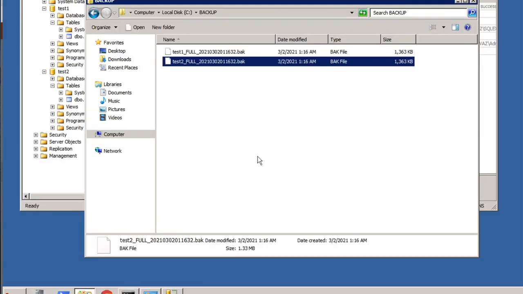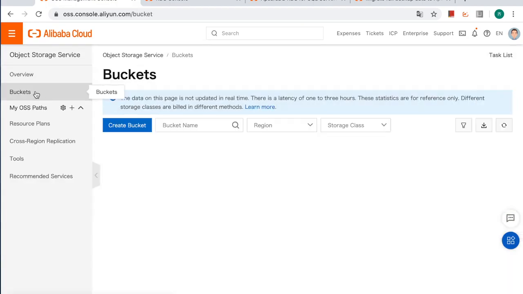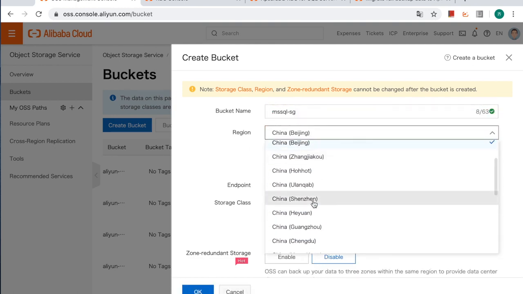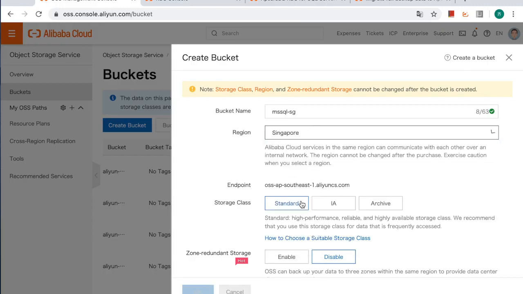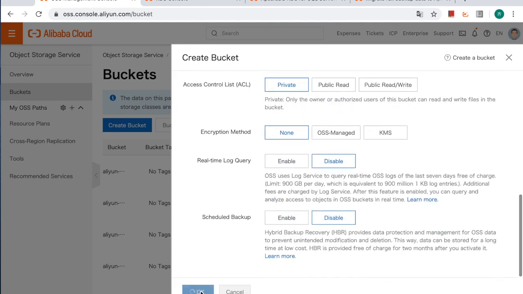And then let's go to step 2. Upload the files to the OSS bucket. Upload to where? OSS bucket, right? So we need to create an OSS bucket first. Let's go to the OSS console. OSS console, you can find it here. OSS. And the bucket. Create bucket. Let's give it a name. Because the target RDS instance is in Singapore region, we need to create the bucket in Singapore region. Keep the rest of the configuration as default, and then OK.